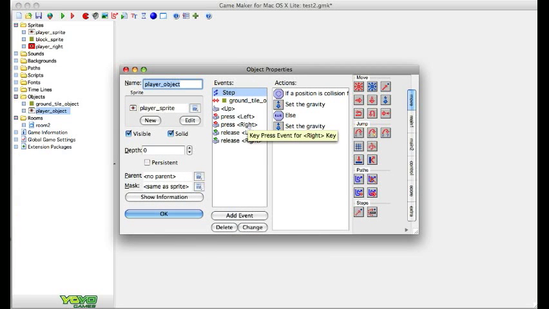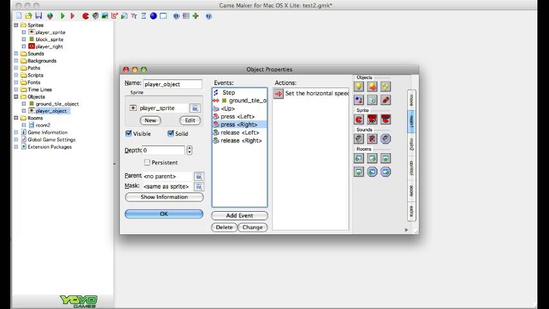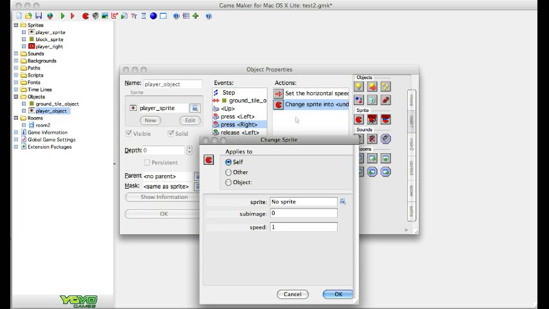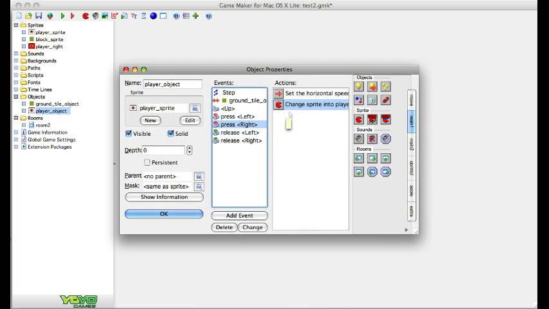So the first thing we're going to have to do is, when we press right, change the sprite. It's under main 1 over here for actions. Bring in this change sprite. We just choose our player right sprite and say OK.